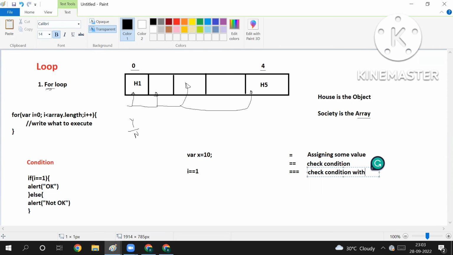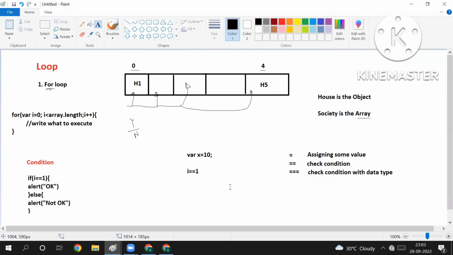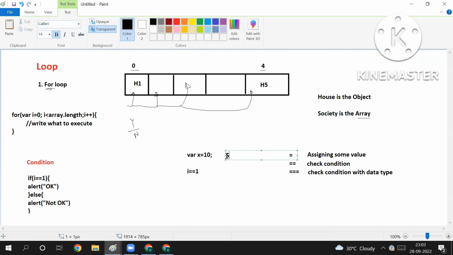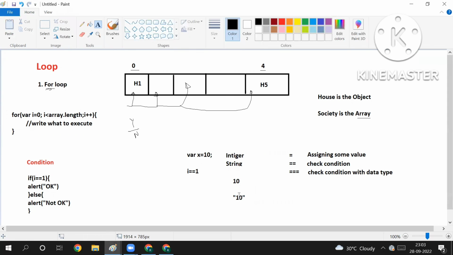Now this one, check condition with data type. Now this is something interesting. Whenever I'm assigning some value to a variable, there are different data types, right? There is something called integer, there is something called string. So what is an integer? What is a string? I can say 10 is my integer, but this is my string. Definitely both are two different data types.